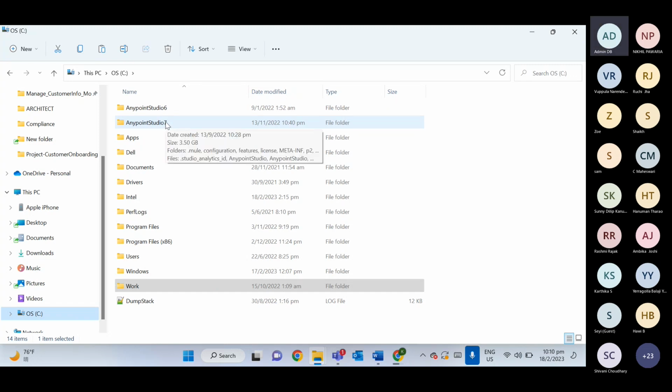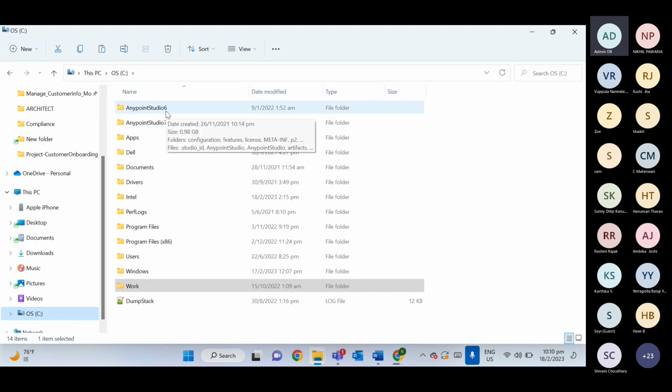But in future you may have some migration project where they are still using Mule 3, that is the older version of Mule. So if they are still using Mule 3, then you need this Anypoint Studio 6 version also. In that case, you need to give some name.